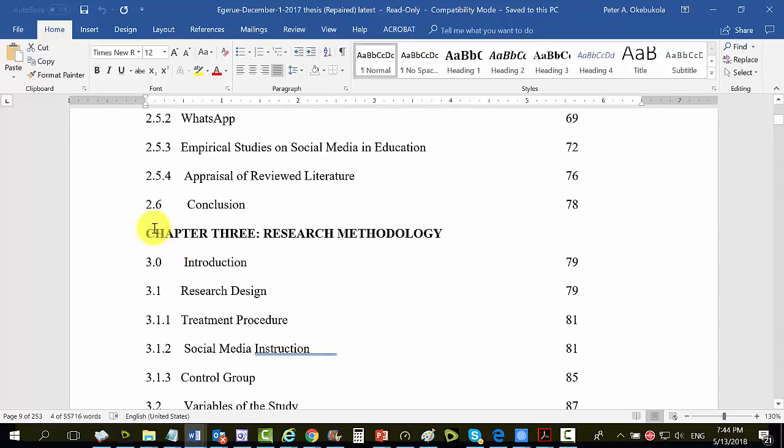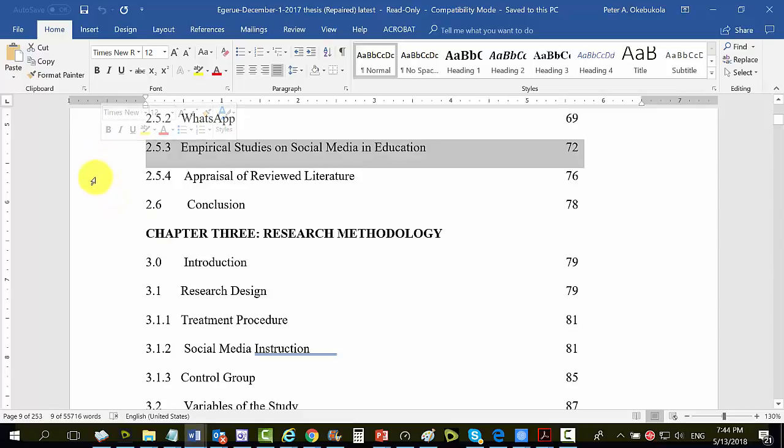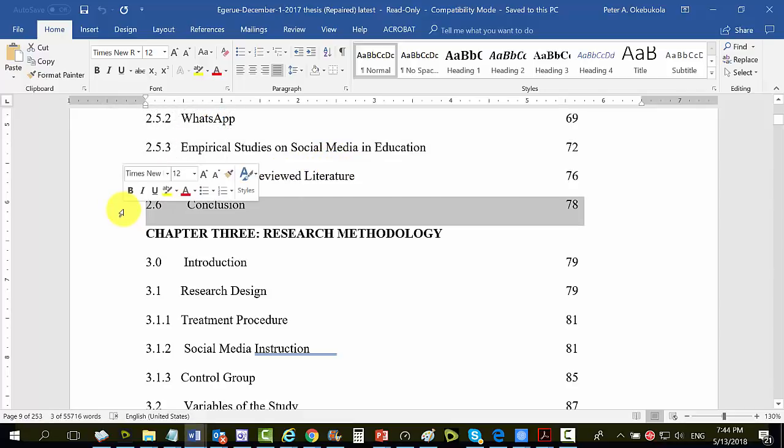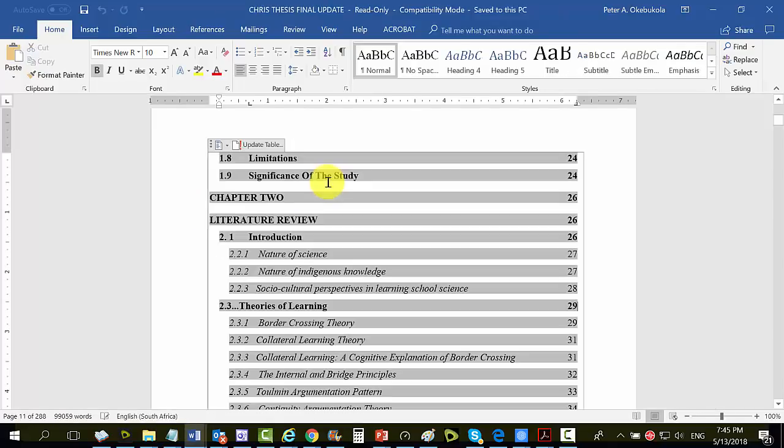And then you have empirical studies on this, appraisal of review literature, and then conclusion. Let's take another one. Yeah, let's take this one. It's from South Africa, one of the top universities in South Africa.